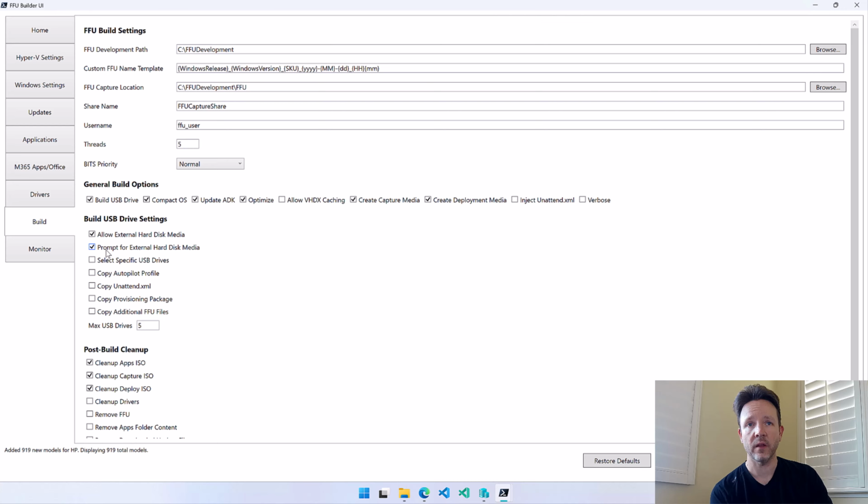Now, when I select that, there's this option here that says prompt for external hard disk media. And the reason that this exists is because a lot of people will have an external hard disk that has personal information on it, like I mentioned earlier. And if that's the case, we can prompt to say, hey, we want to use this drive, but there's also another drive that's connected to the machine. And if that's the case, then we need to prompt so you can select the right drive. We don't just want to start formatting the other disks that are on the machine. We want to make sure we're formatting the right drive.